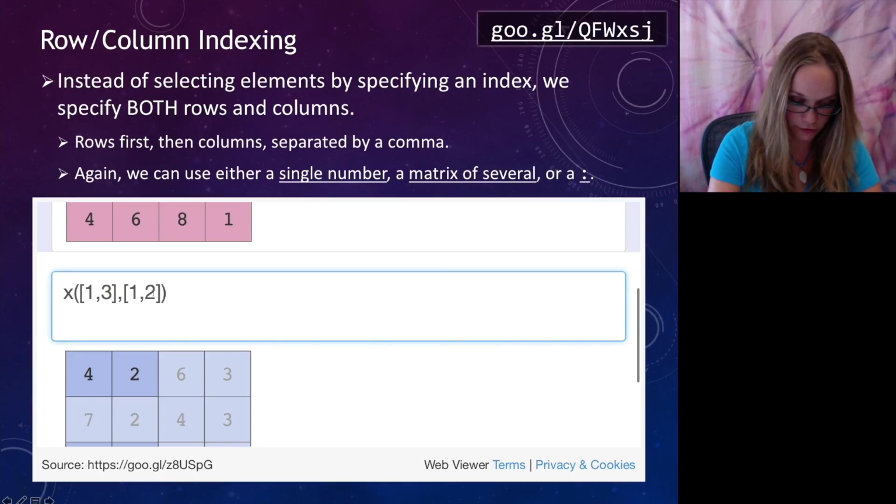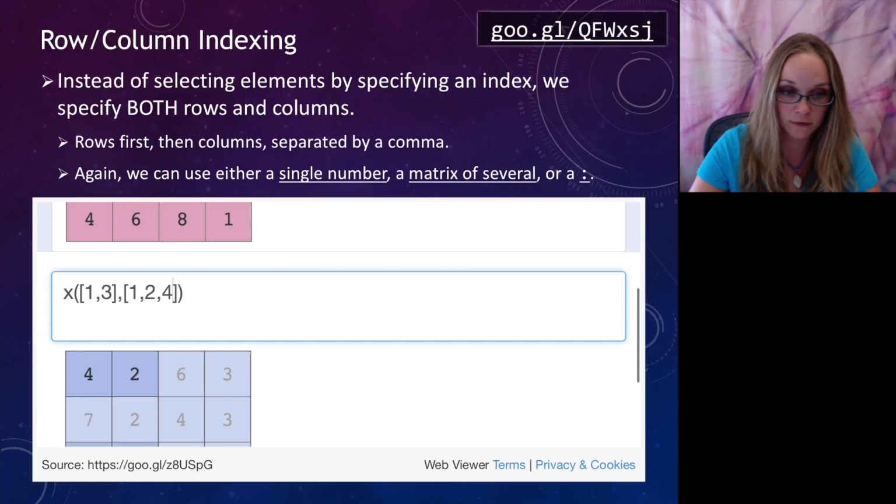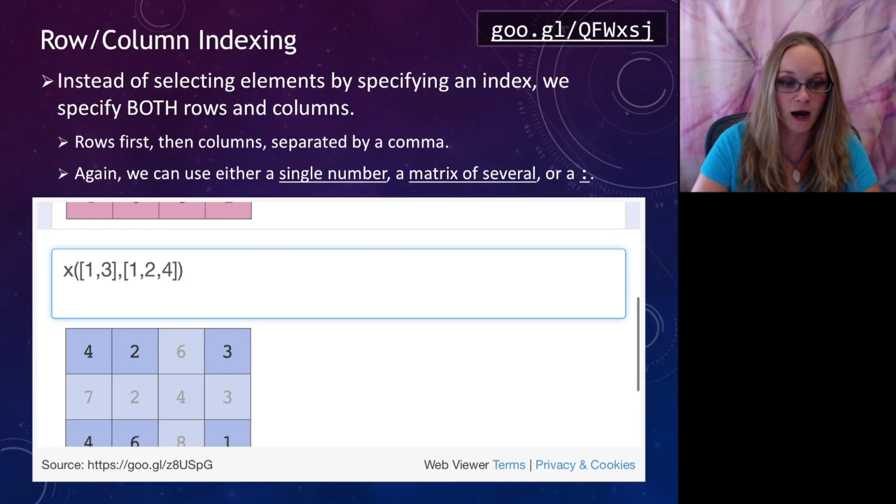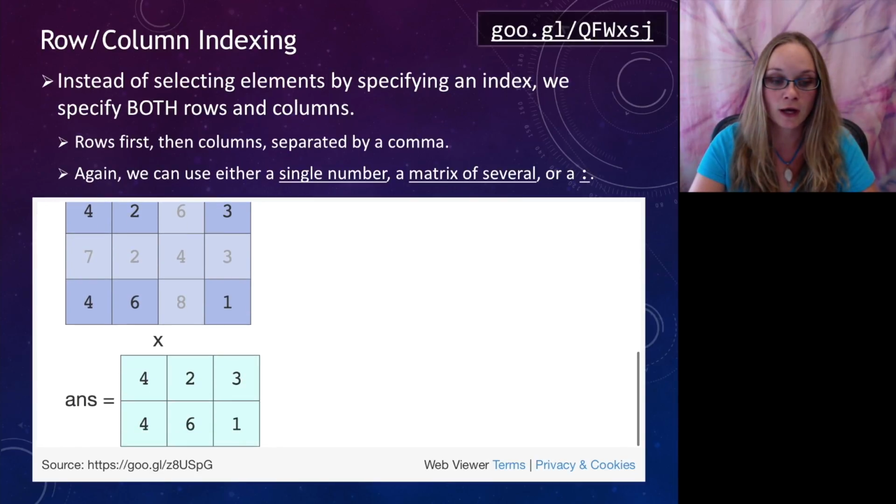So to illustrate this, if we keep this the same, but we also add in column 4, now we've got 2 rows that we've specified, but then 3 columns. So our answer becomes a matrix with 2 rows and 3 columns here.